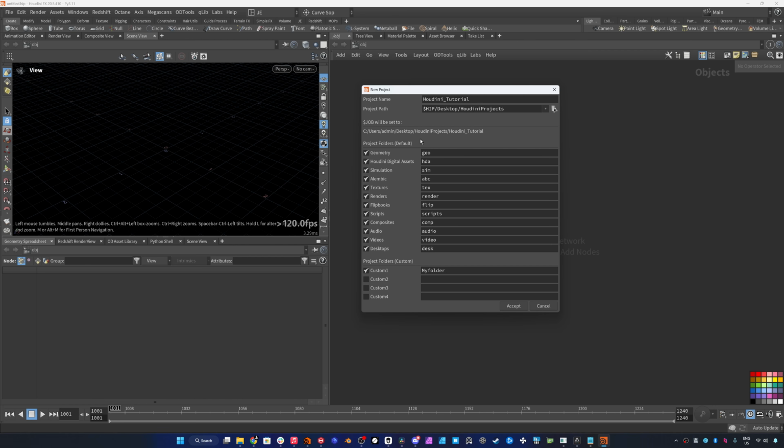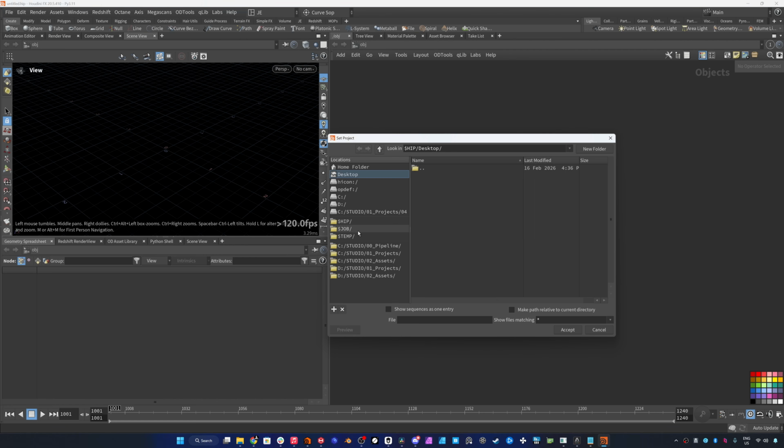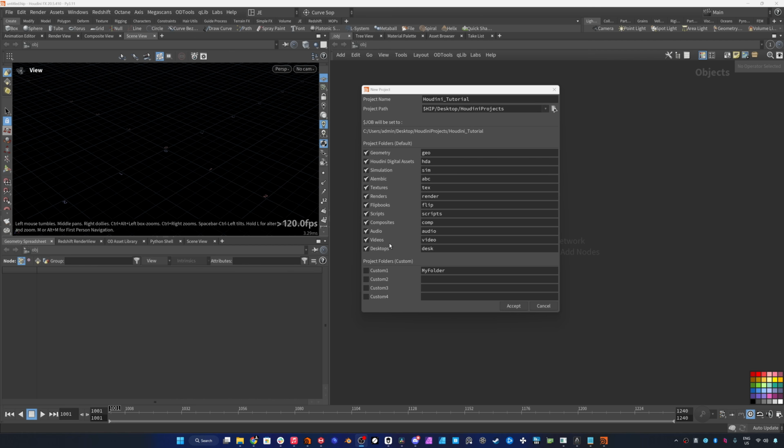Then below here, you have some project folders. So these are going to be sort of preset folders. You can also set custom folders. I actually never create new projects this way, but it's good to know that this is an option. And I think the benefit is that it sets the $JOB for you, so you don't have to set it manually. You can set it manually as well if you go to File and Set Project, and then you can pick a folder where you want your $JOB location to be at. But for this tutorial, I'm going to do it through the new project window.